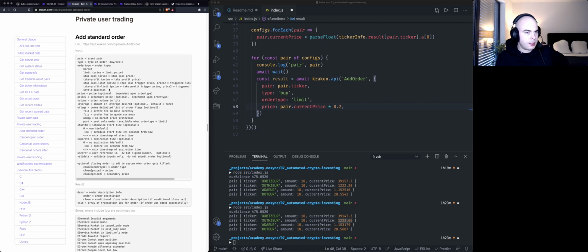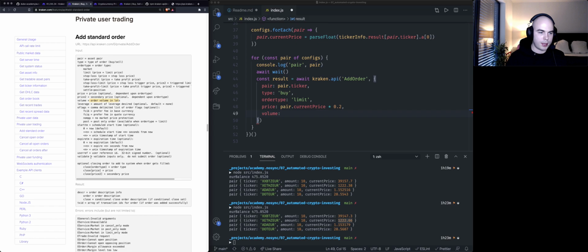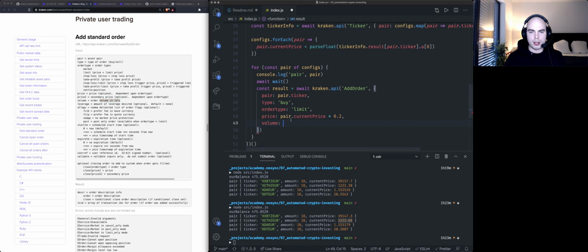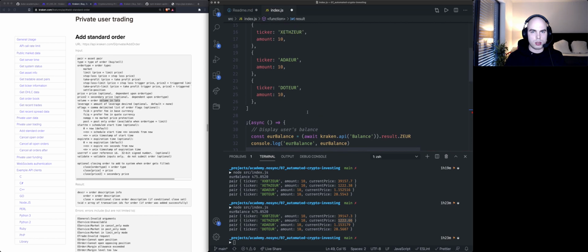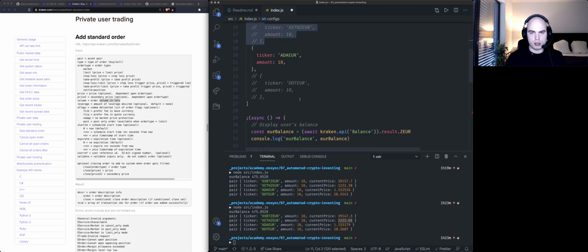Now, then volume. Okay, and the volume, well, that's a good question. I imagined the volume would be what amount of the coin, right? So I'm just gonna have ADA because that's about €1, so I can fairly easily.